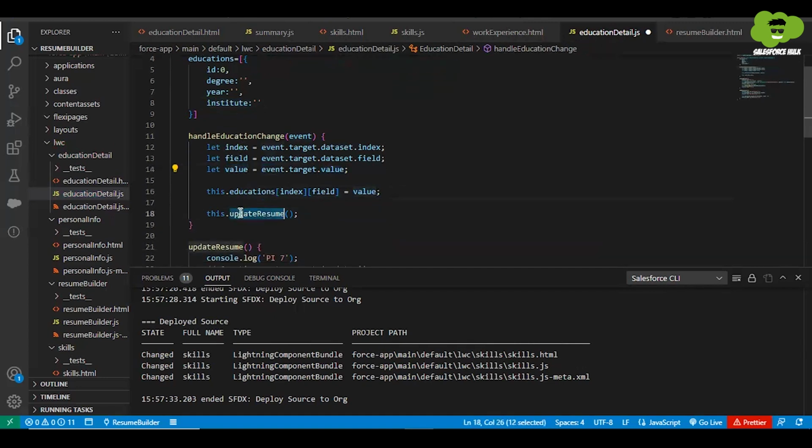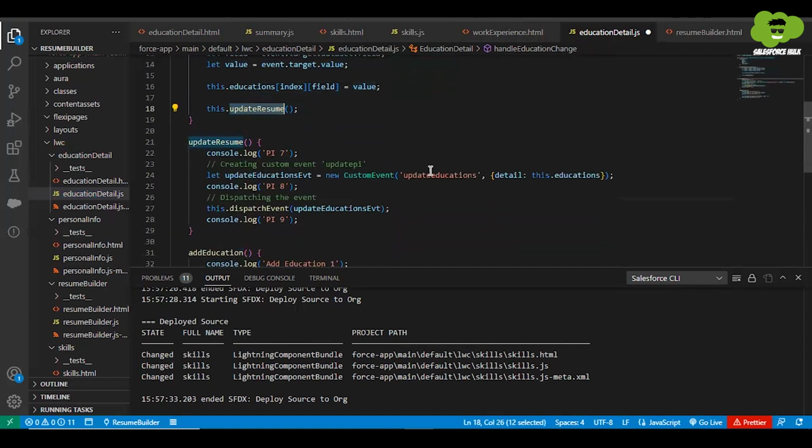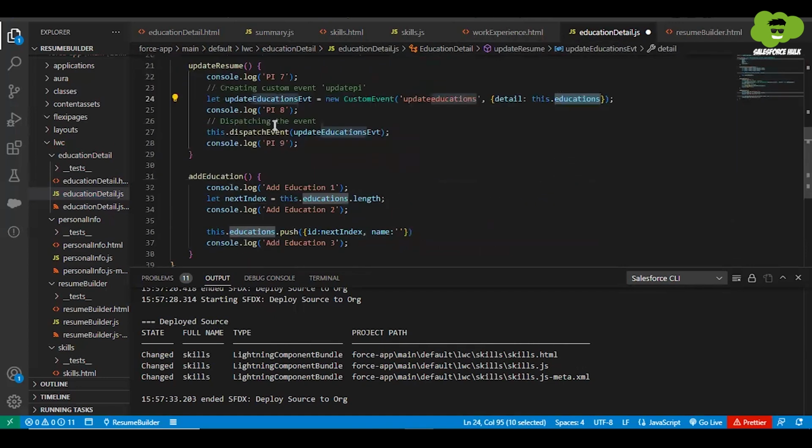After that, we are calling the update resume function. In that, we are creating an event, the update educations event, and we are passing the property this.education. After that, we are dispatching it to the parent components. So the update education event is the event we are passing in this.